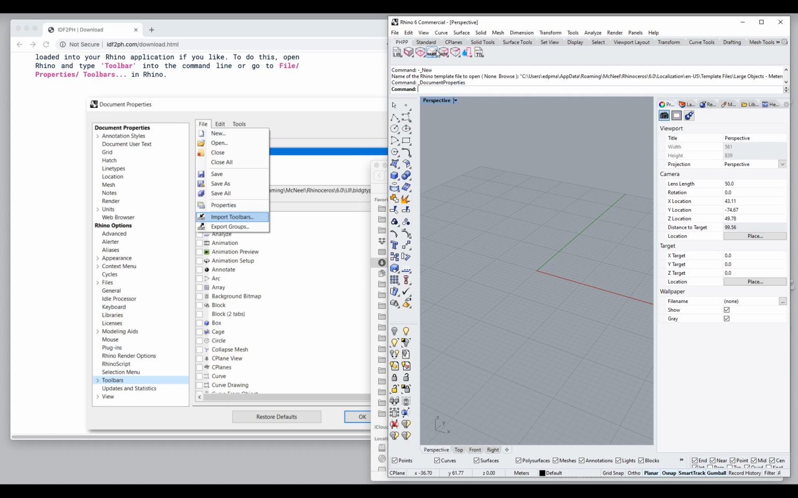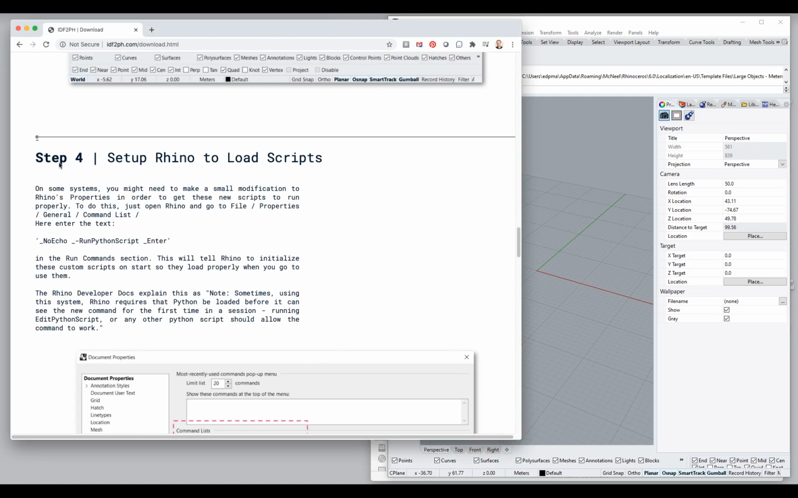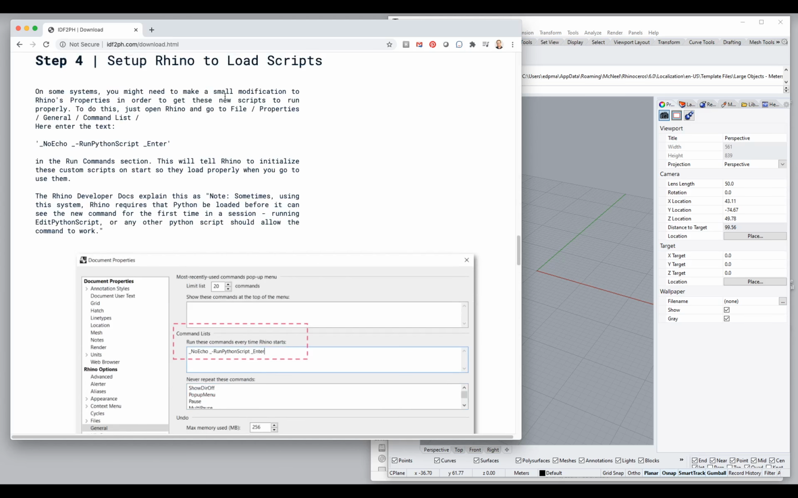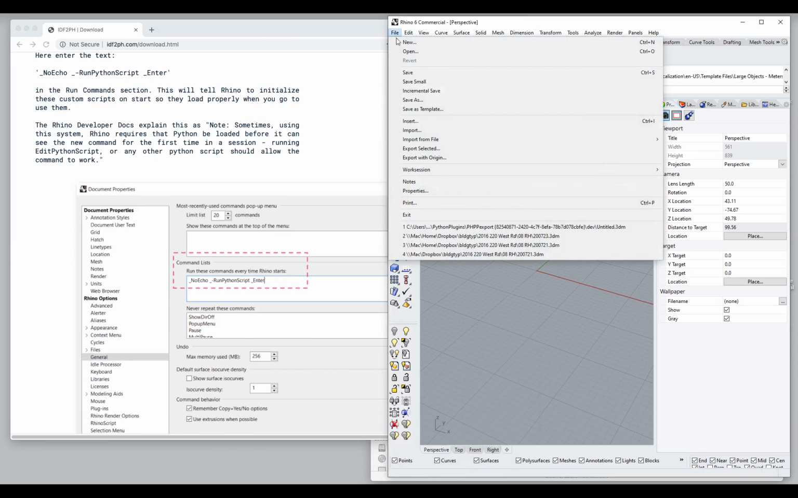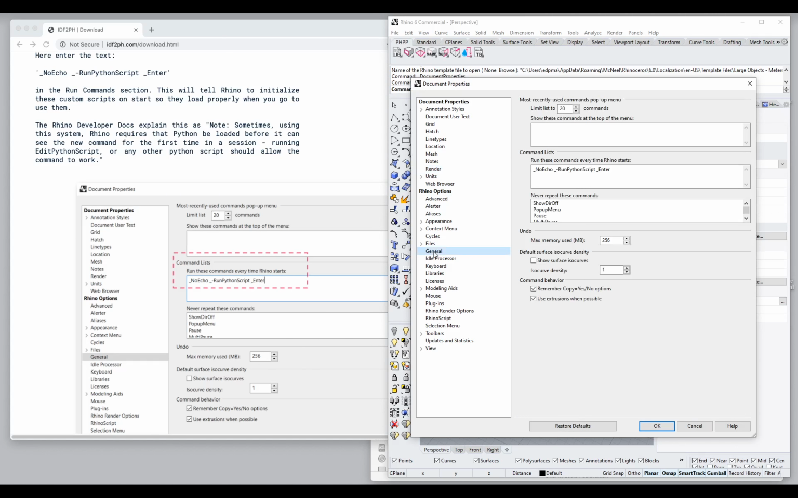The one setting that you might have to set in your Rhino application, and I recommend it because you might have to, it's not going to hurt anything if you do set it, is down here, we list it under step 4. We need to set up Rhino to load those Python scripts by default. And it's very simple to do that. All we have to do is go back into our file, properties, and this time, instead of going to toolbars, we go to general, and you'll notice here that there's something called command lists.